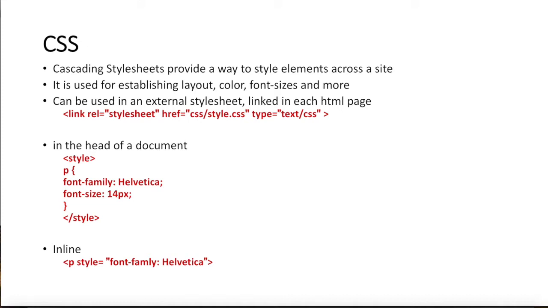And the preferred method is this first method, where you would include a link to the style sheet in the head of every HTML page that you're working with. So you would have this link element, and the relationship or rel attribute would be stylesheet. The href is the most important thing here because that is the link to the actual external style sheet. And then the type equals text/css.